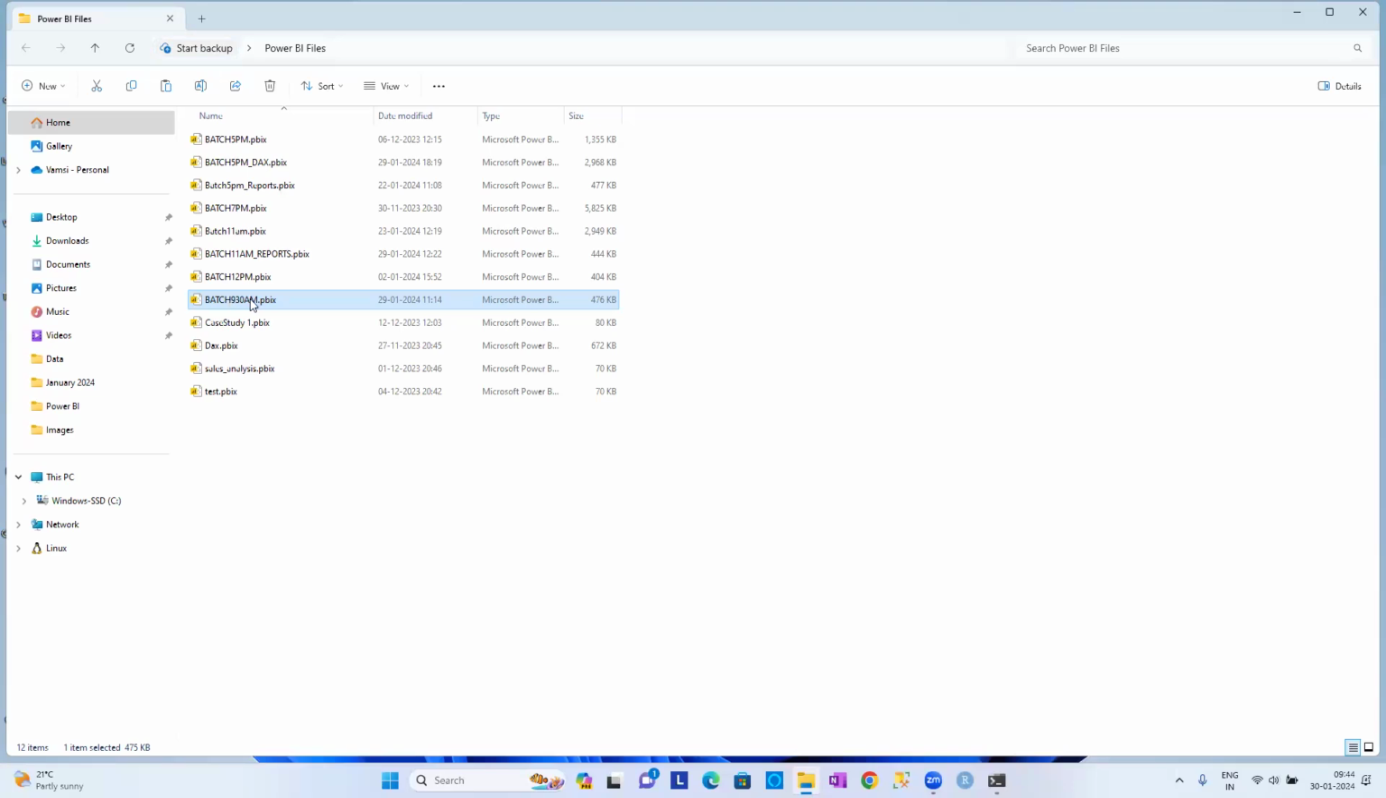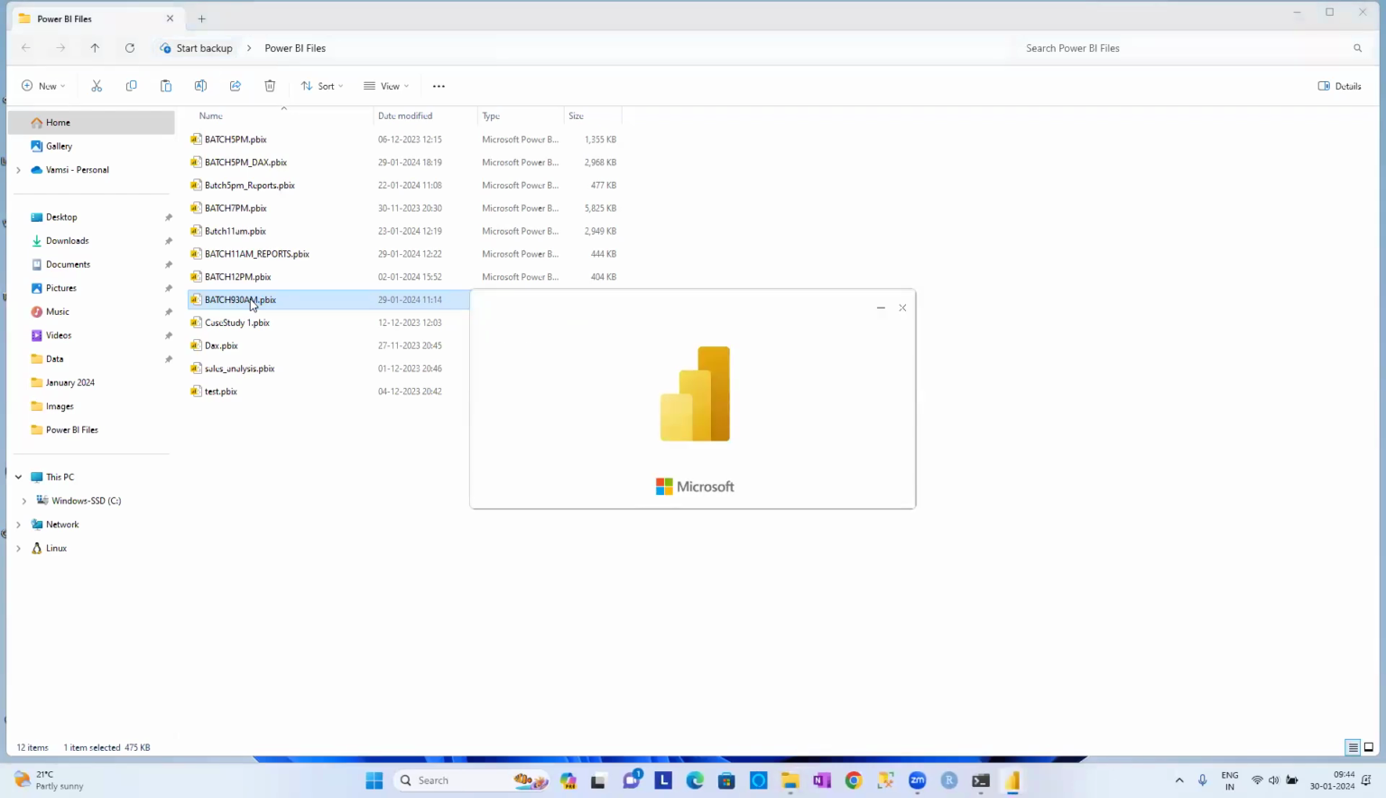So we have created one file, guys. How to create a Power BI project file? This is a Power BI file, what we can see. You can open it directly, just double click on the file.